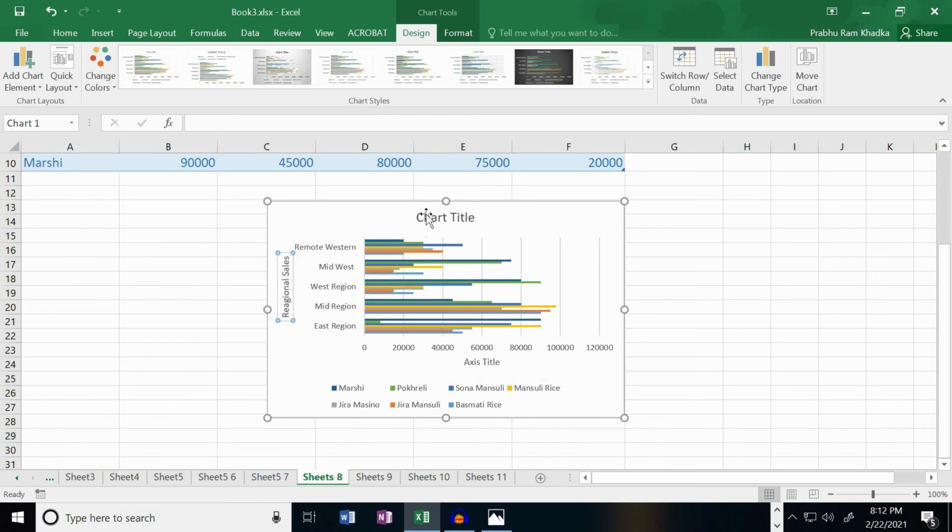Now change the title of this chart. Click over here and select it. Start to type. I like to type Ganapati Rice Mill Regional Sales Report. Now click outside of this chart.